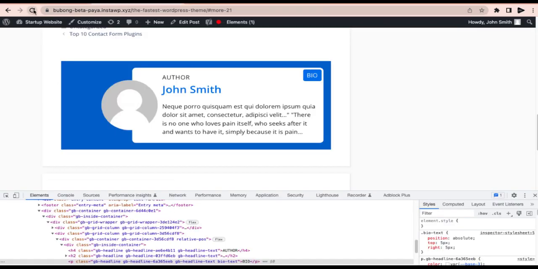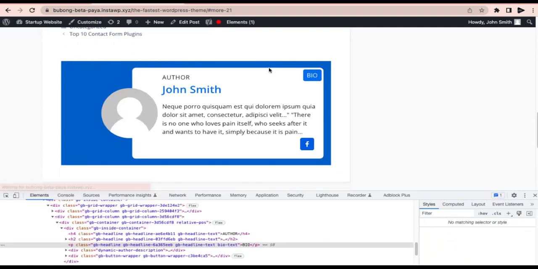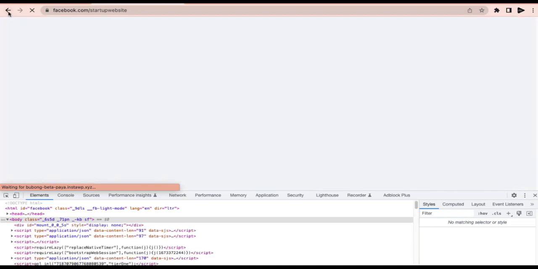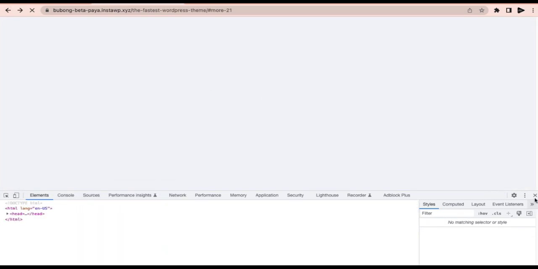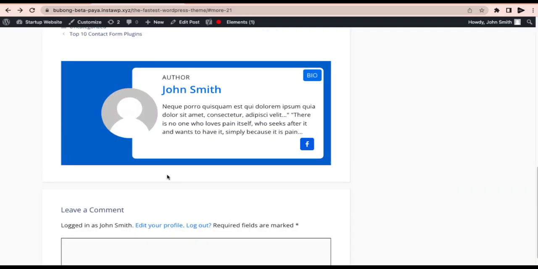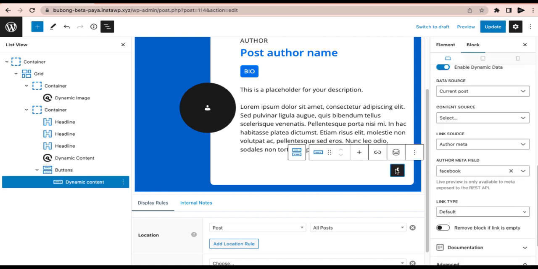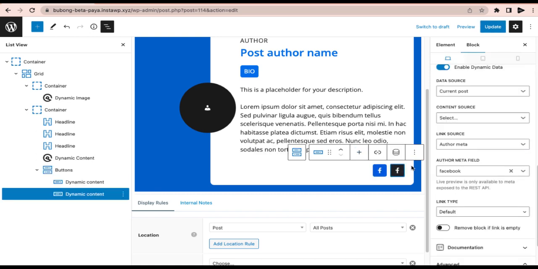Now we can refresh and check. As expected, the Facebook icon has come in our author profile. And once we click it, it is going to the Facebook link which we have given in the authors tab inside the user profile. Now I am going to repeat this step by duplicating this particular button and creating other social media buttons.